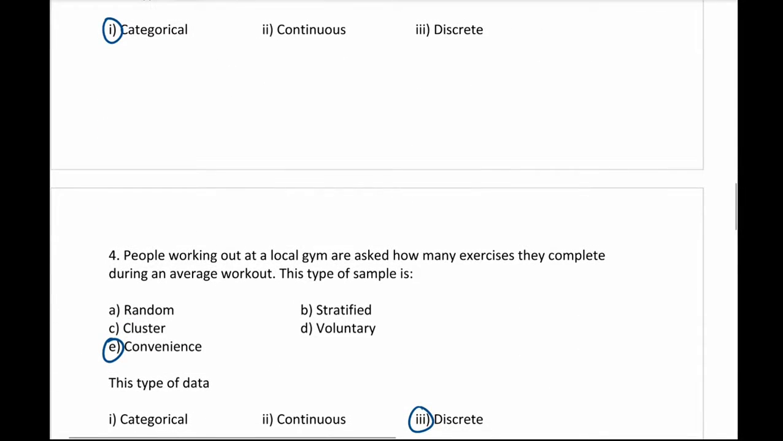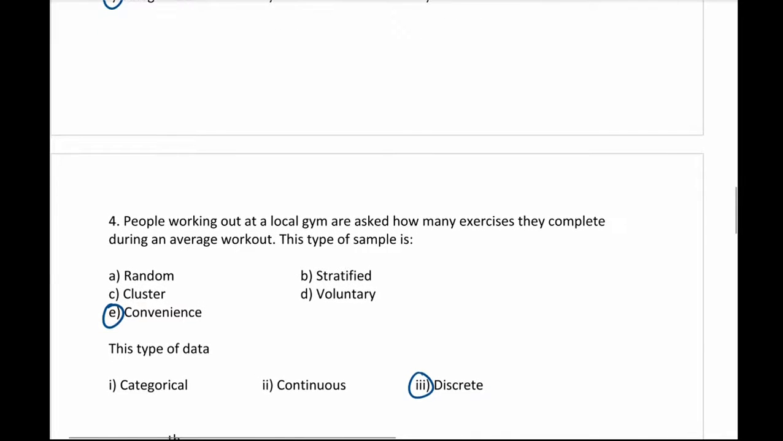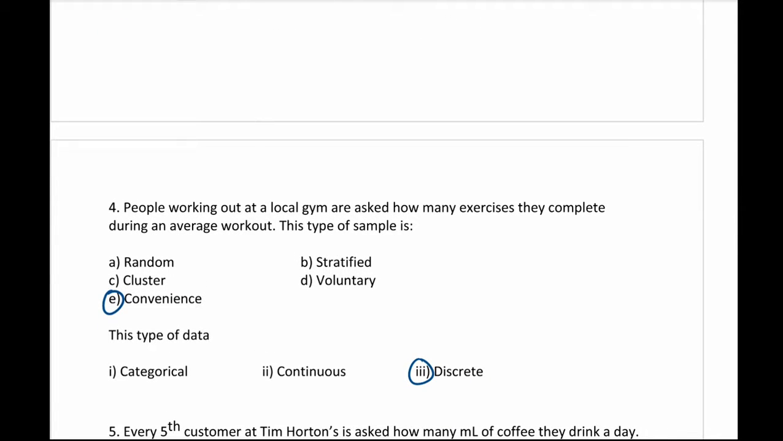For number 4, people working out at a local gym are asked how many exercises they complete during an average workout. This is convenience sampling because, again, if you're looking for data based on workouts, it's easy to ask people at the gym that are working out. And the type of data is discrete because, again, we're collecting numbers, but our numbers are limited to what can be counted. So you can do 1, 2, 3, 4, or 5 workouts. You're not doing anything other than that. You're not doing 1.5 workouts or 0.75 of a workout.